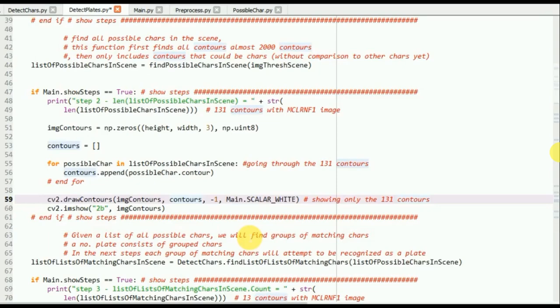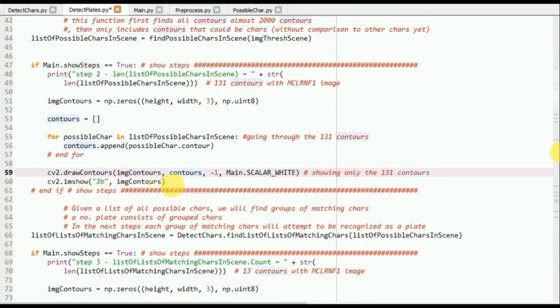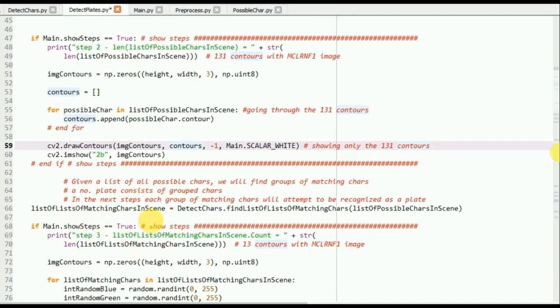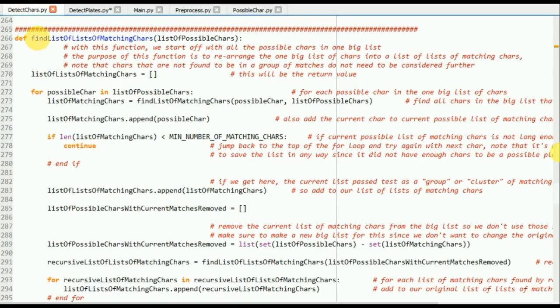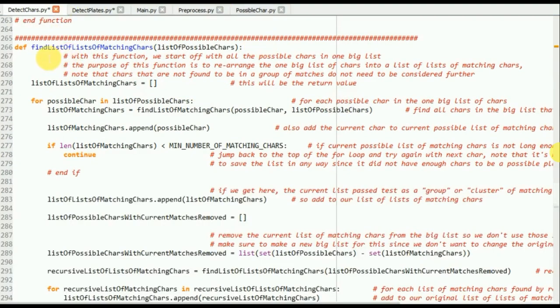Okay. cv2.imshow will show our image. Now we further reduce those. We are further reducing those 131 contours using findListOfMatchingChars. This is present in detectChars. So we come to detectChars. Here we have findListOfMatchingChars. Now come to this function, findListsOfMatchingChars.